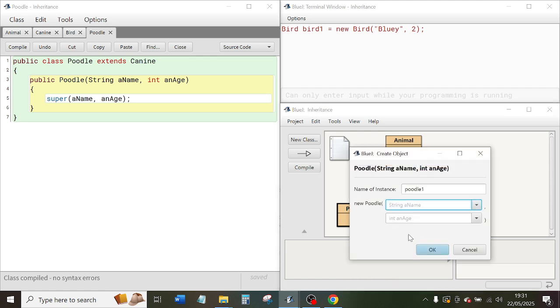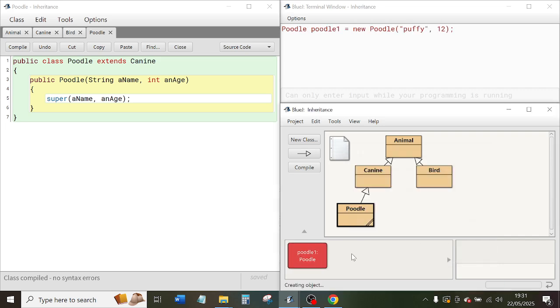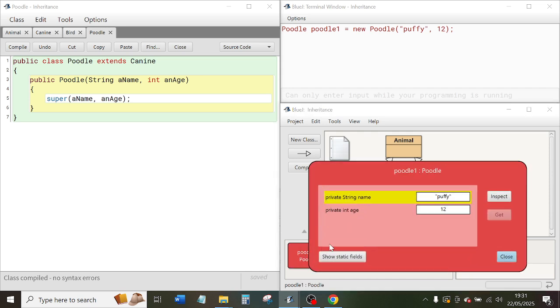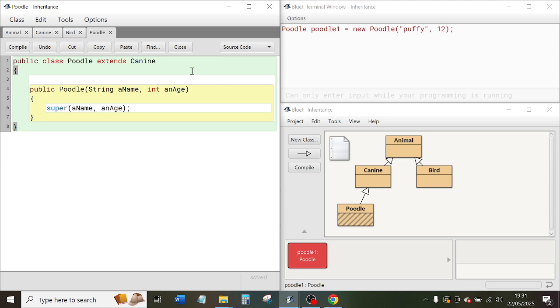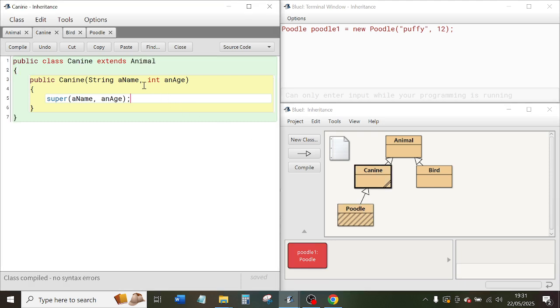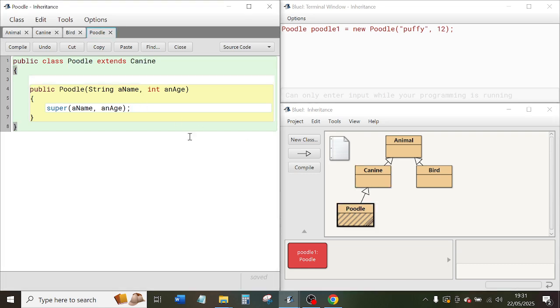So let's create a Poodle. Let's call him Puffy because poodles are pretty puffy, and he'll be 12. So we can check the fields. There we go, Puffy. And we can add any other fields we like to any of the classes. But if you do it further up the inheritance hierarchy, then you have to initialize those fields in the subclasses. So if I added another field to the K9 object, I would have to initialize that in Poodle.